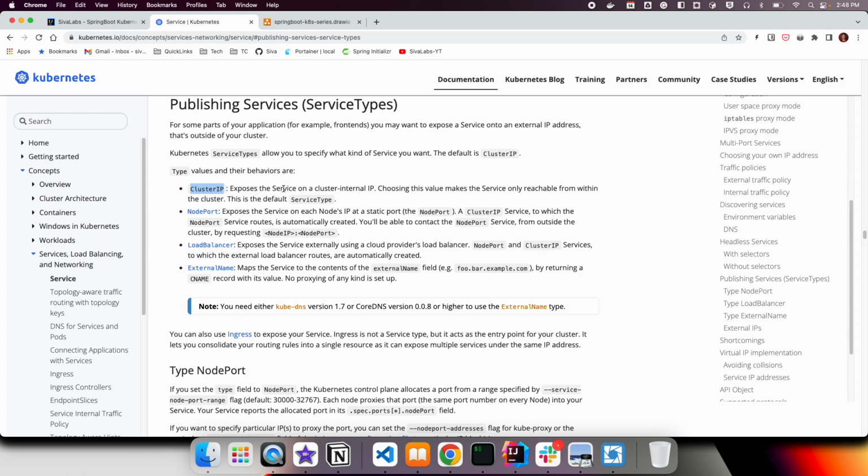Any public cannot directly access it. Only people who are within that cluster network can access that. And then there is a second type, NodePort, which is kind of similar to ClusterIP, but it also exposes a static port on the network. So you can reach this service on the node port using the ClusterIP.